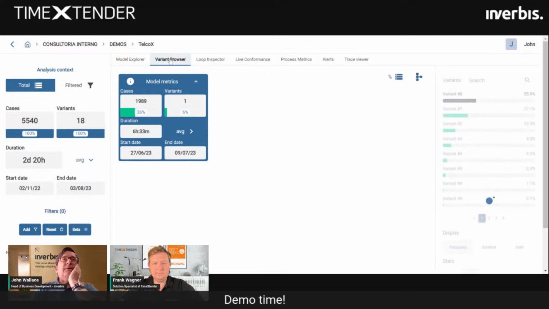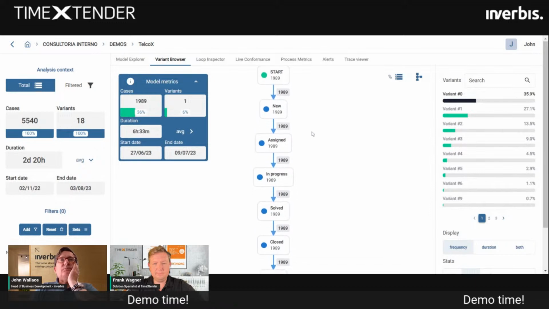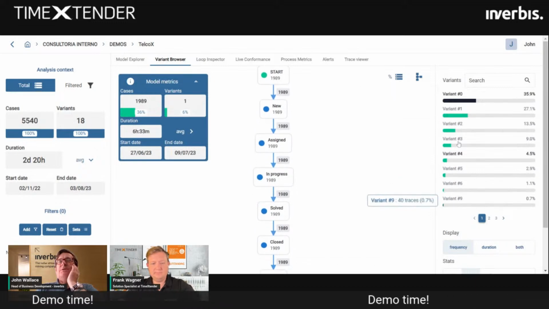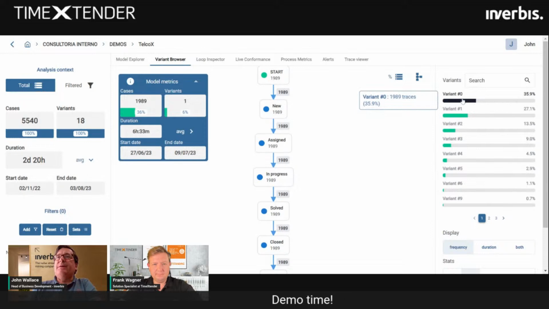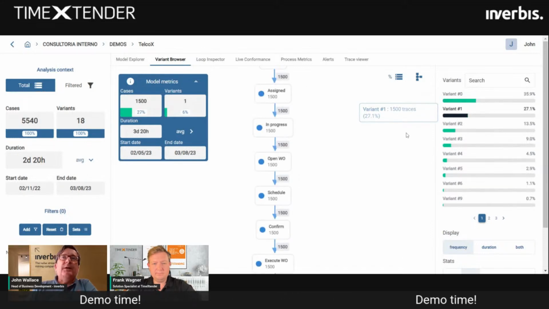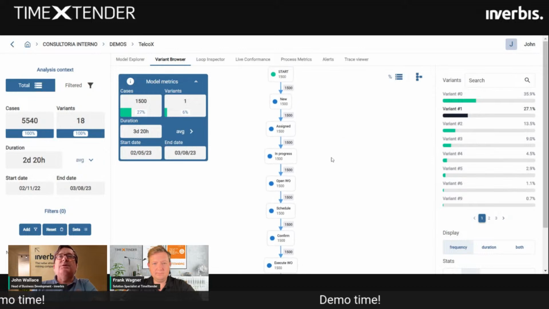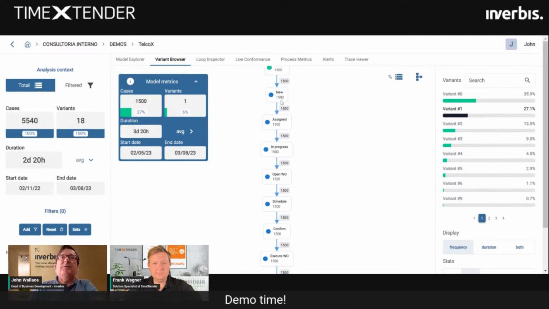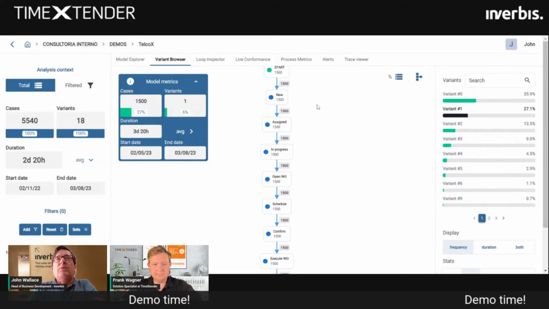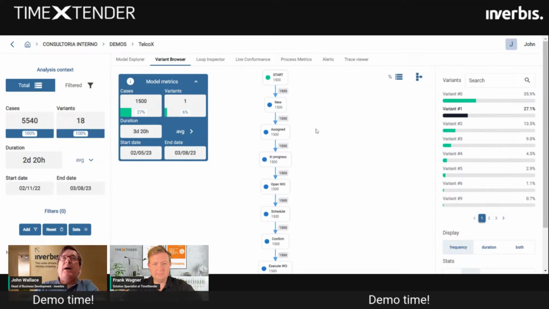So if we go to a variant browser, it shows us all the variants ordered by number of executions. This is the most executed one, the one we just saw, but we can click on others. Now this is the second most executed variant, 1,500 times. And here, what we seem to have is the same happy path, or the standard way of processing an incident when you have the field work, the field force involved.